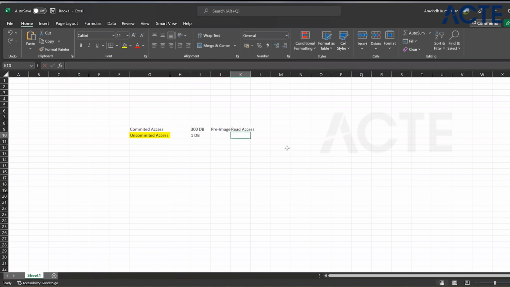Okay, if they are trying to write the data to that same data block, then they cannot do that. They have to wait. But if they want to read any specific data block, then the pre-image can provide read access to that business user. So here we have two options, right? As we already discussed, one is read access, and the other is that they have to wait for that process to be completed.